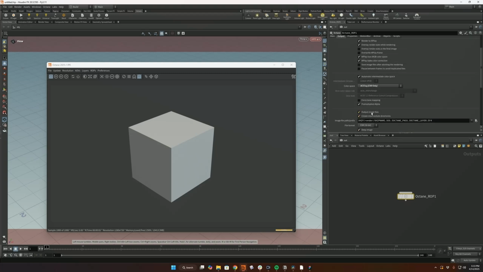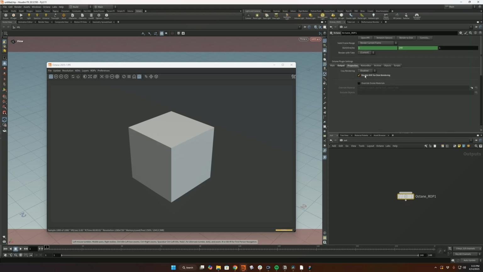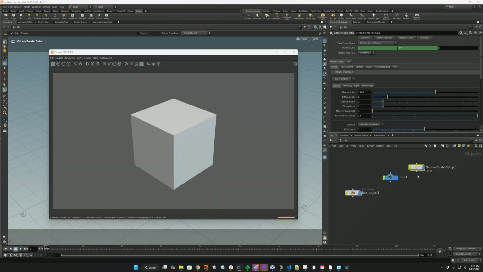This is where you can set up render layers. This is where you set whether your output files will have depth of field or not, where you have your motion blur settings, and where you have the option to export to Orbx. There's also a tab where you can control object inclusion exclusion for renders. Of course, if you're using the Octane render setup, these settings are all found within the render setup without having to dive into the material or the ROP network.